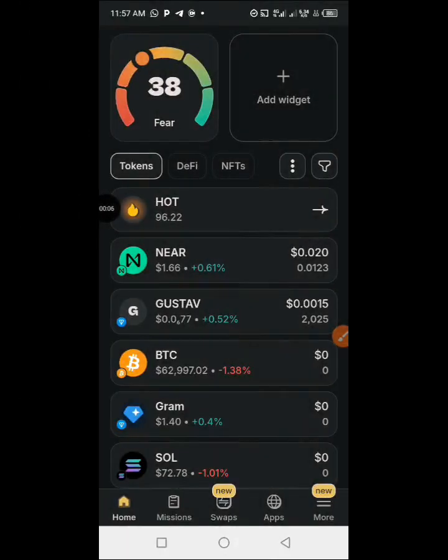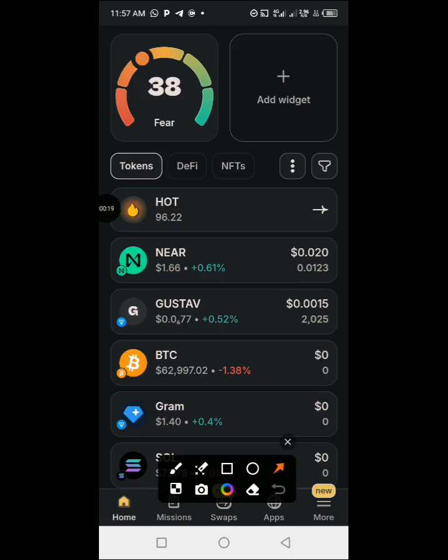I am On-Chain Mod, and in this video I'll be showing you how to send out your NEAR tokens from your HotWallet app straight into your Trust Wallet app. And I'm also going to be showing you how to move your Gram token, which is also called the Ton token now, to Trust Wallet.